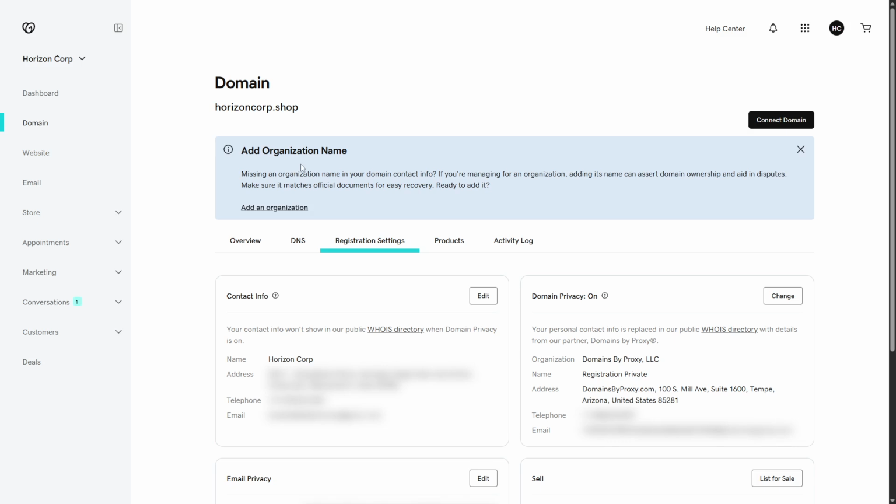In this step-by-step tutorial, I will teach you how to turn off domain lock on GoDaddy, which is an essential task you might have to perform if you're planning to transfer your domain to a different provider. To begin, you need to first log into your GoDaddy account.